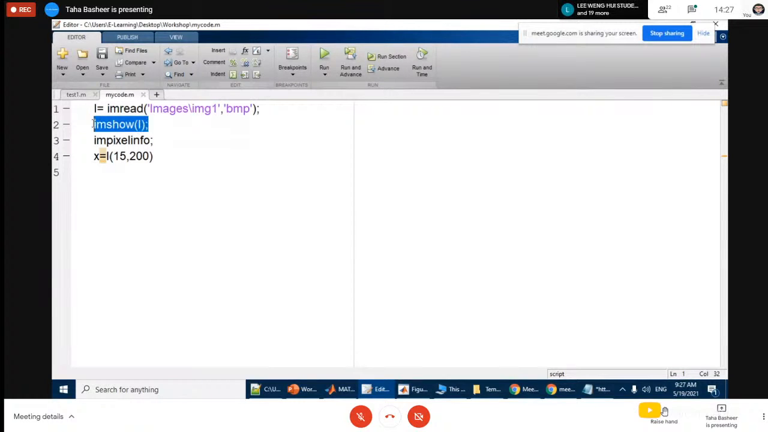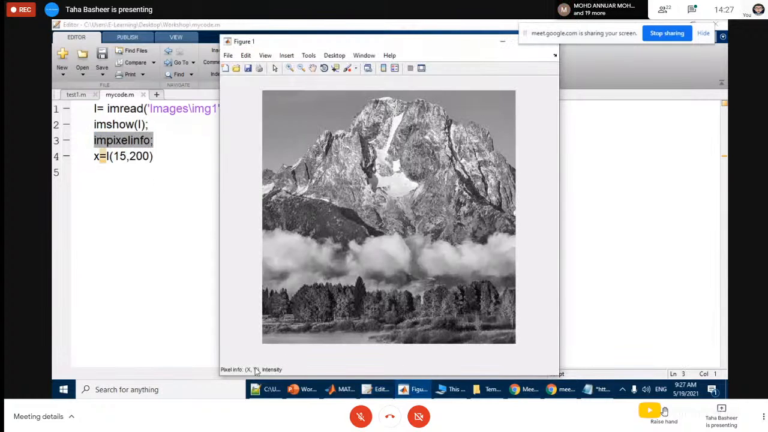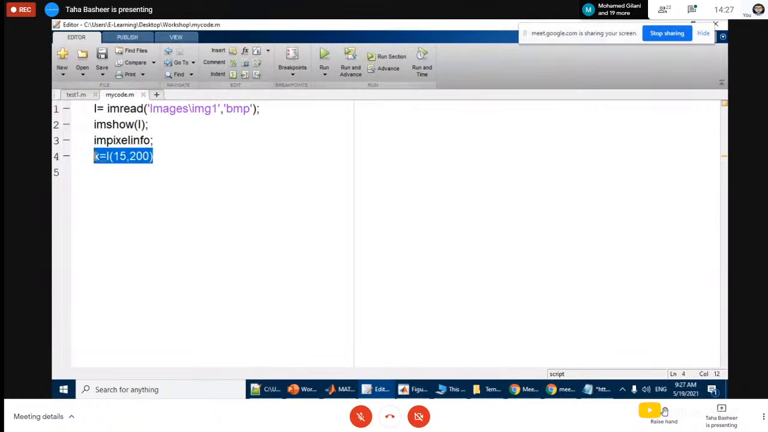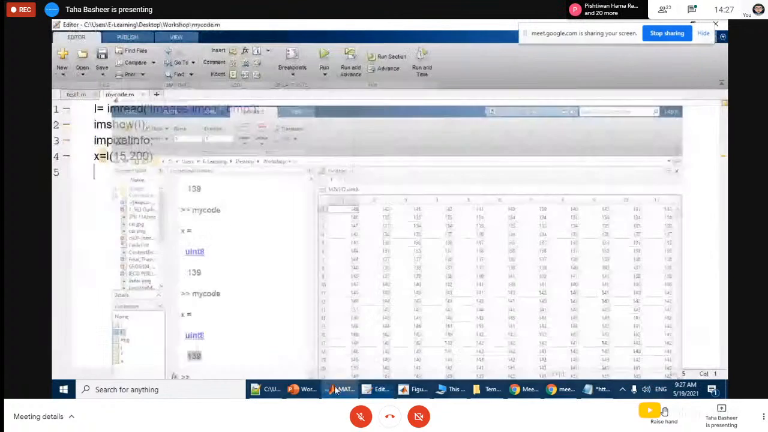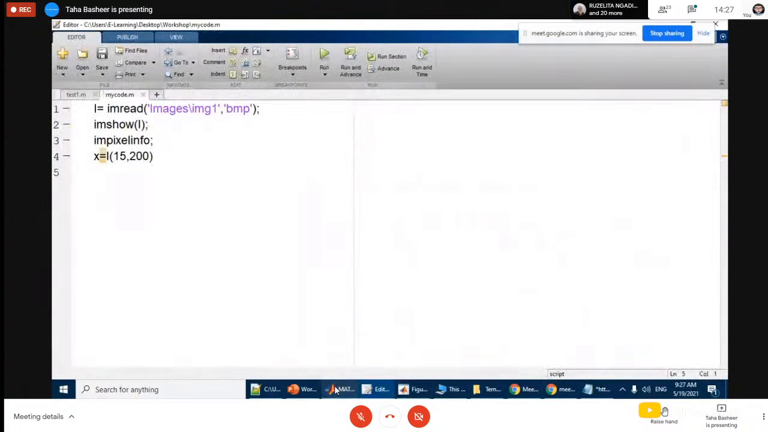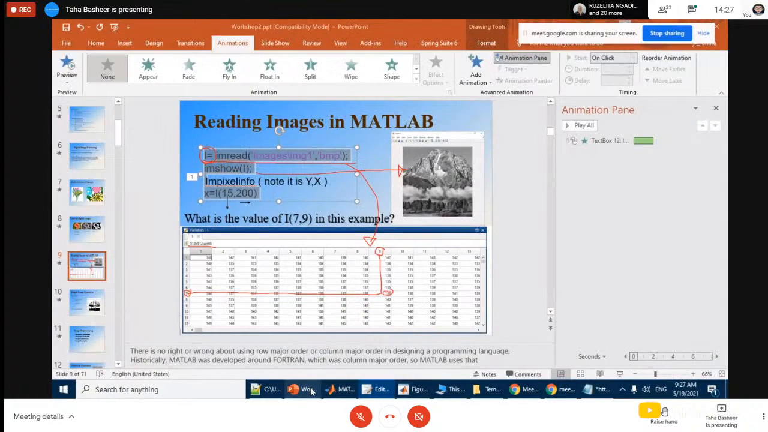And then I'm going to use imshow to display the image here. And then impixelinfo shows me these coordinates at the bottom of the image. For example, for this one, I want the value of a certain pixel, x of 15 by 200, which is 139.